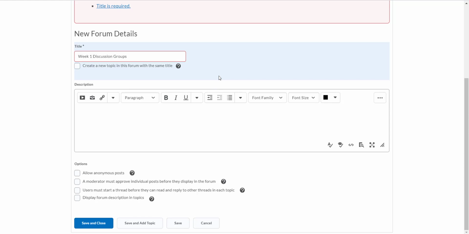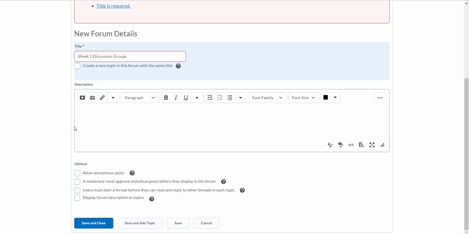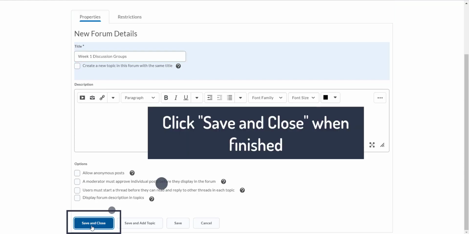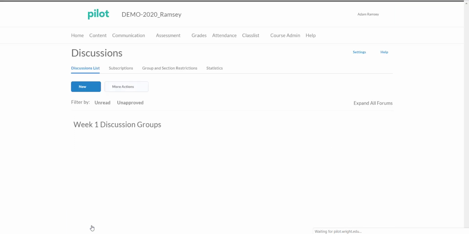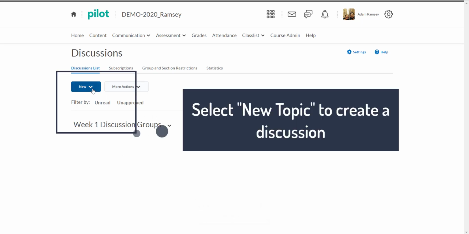So we'll give it a title, and then it allows us to control different settings. Like here's some different options over here. We can write a description. But for right now, we're just going to go ahead and save and close. So now we have our forum created. What we should then do is create a new topic here.